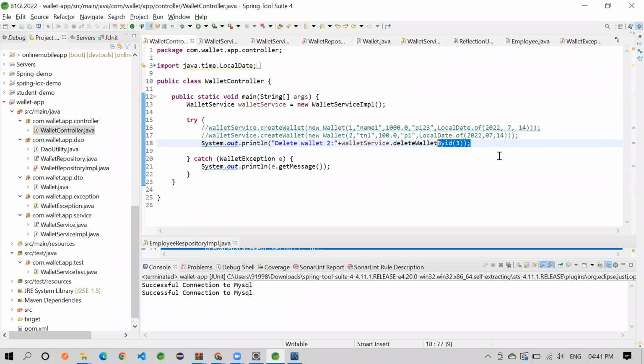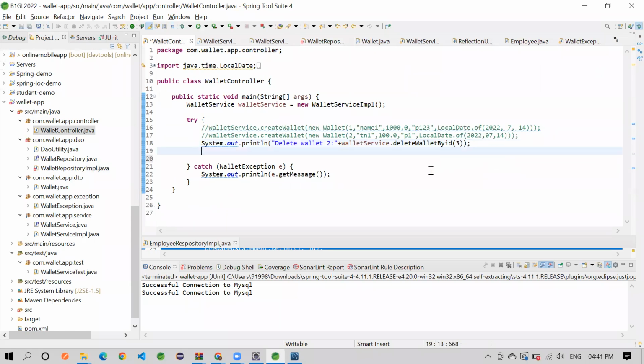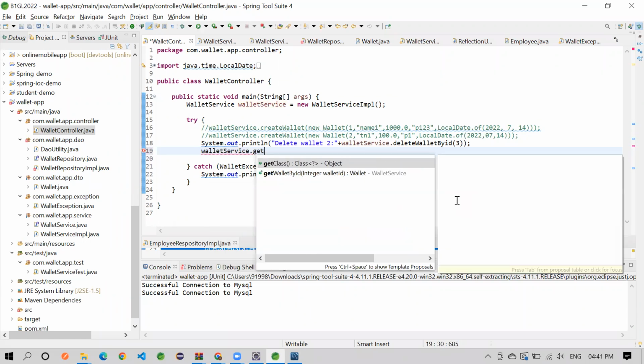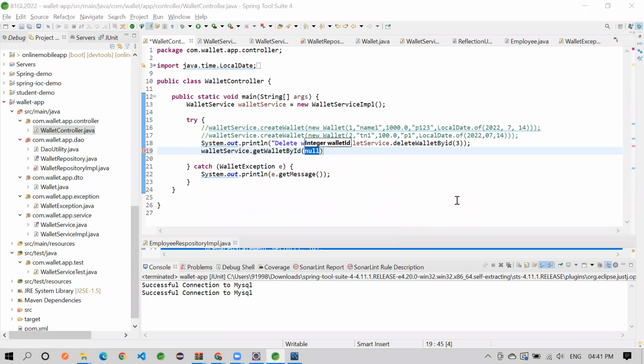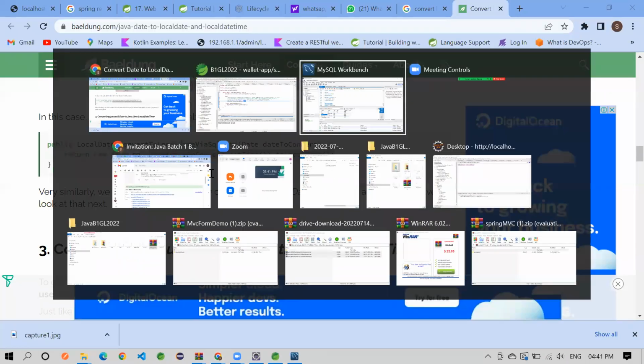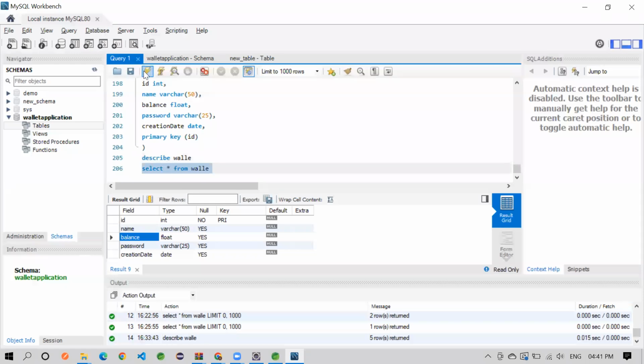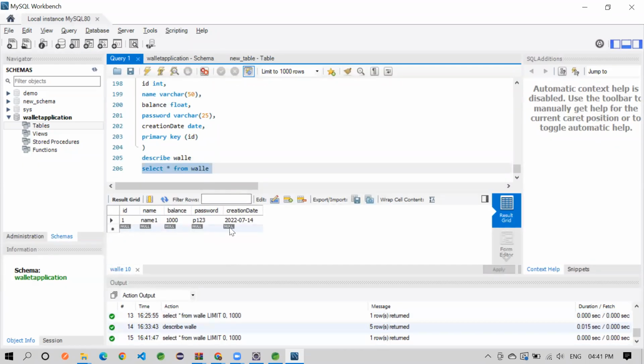So let's go here. Let's call the service. Okay, not this. My wallet service dot get wallet by ID. So let me just check in my database which wallet is there. Guys, are you following? I have a wallet only, wallet ID 1.